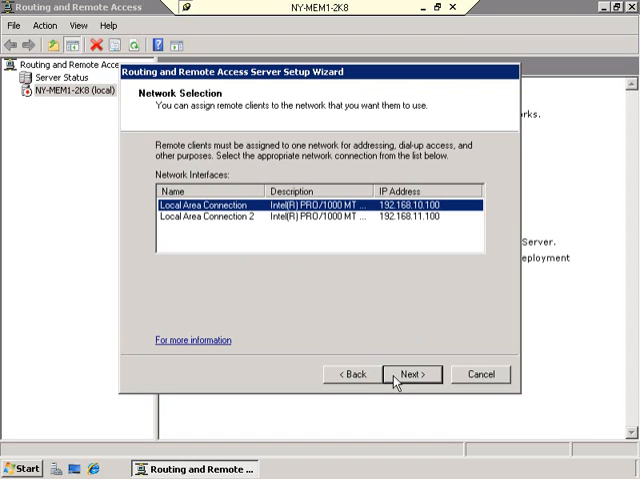Now in this case, I have more than one network adapter on the computer, so I need to pick which one we're going to accept connections through. I'm going to take my main local area connection, which is on the 192.168.10 network. Go ahead and click on Next. As a matter of fact, Local Area Connection 2 has been disabled on this computer. I'm going to go ahead and click Next.